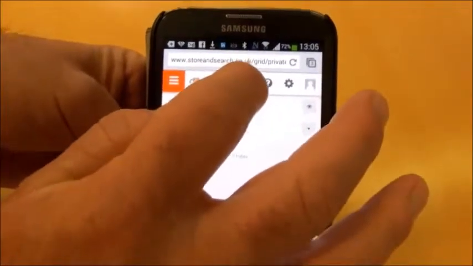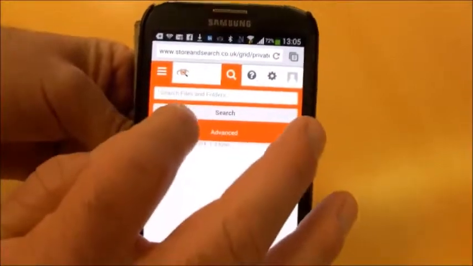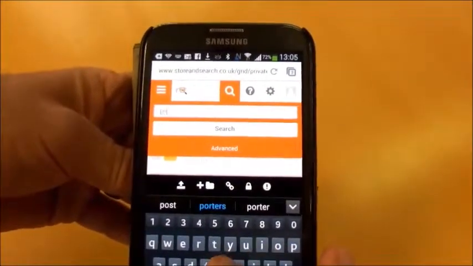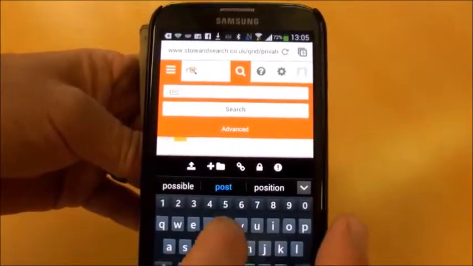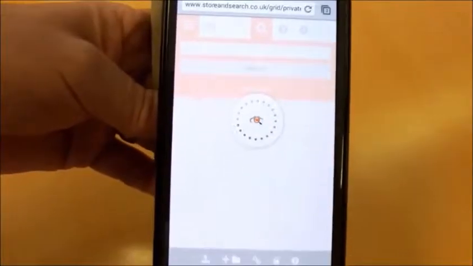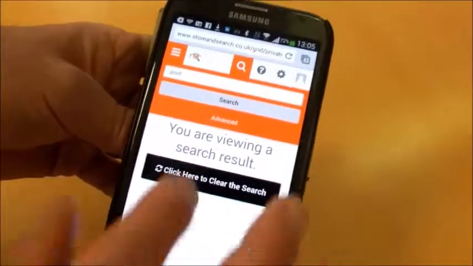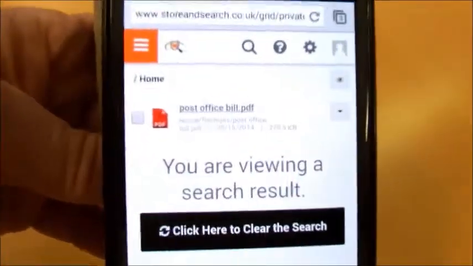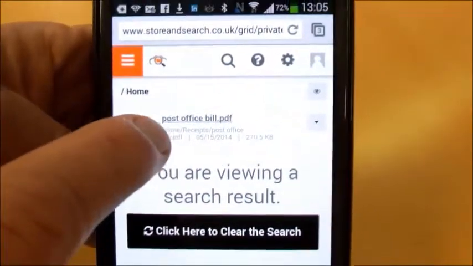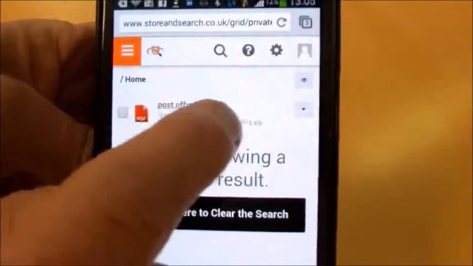So first thing we're going to do is a simple search. We're searching for post, which is the name of the document. Click search. And here we have a post office bill. What we've just done there is searched for part of the file name, and obviously it's a post office bill, so it's found the post office bill.